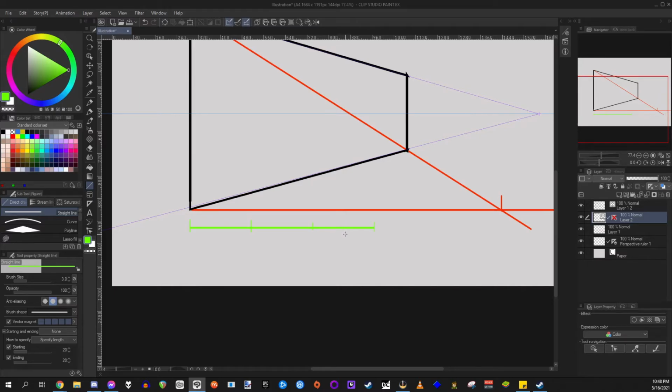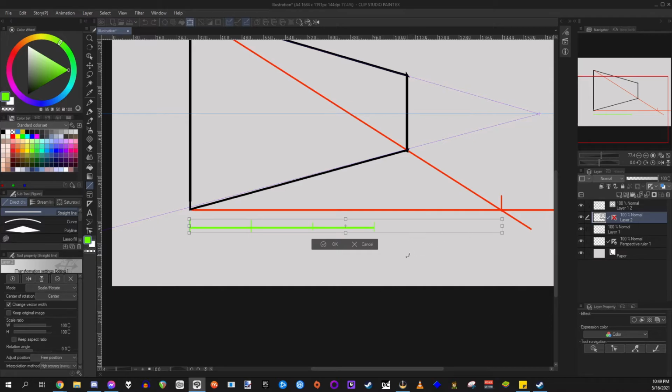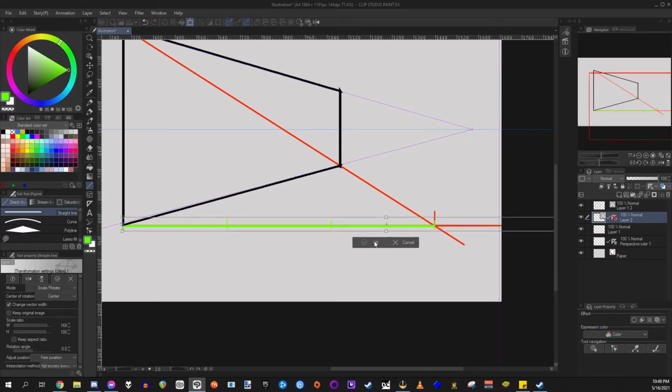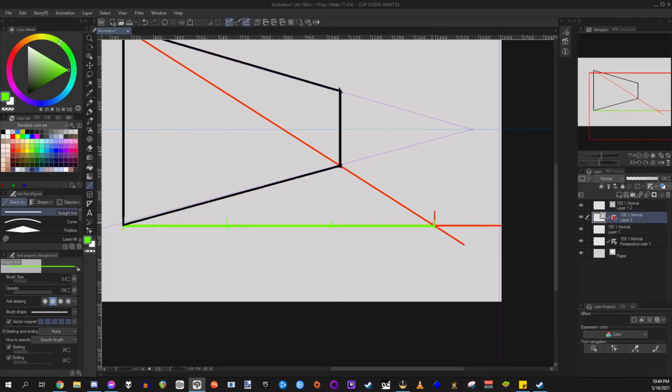Because this is a vector line, I can edit it so much easier without it losing any of its effect or any of its scaling. So I can easily move this line into place where we need it, and then as I scale it, it will scale exactly how I need it. So let's have it go there. And now we have equal thirds.